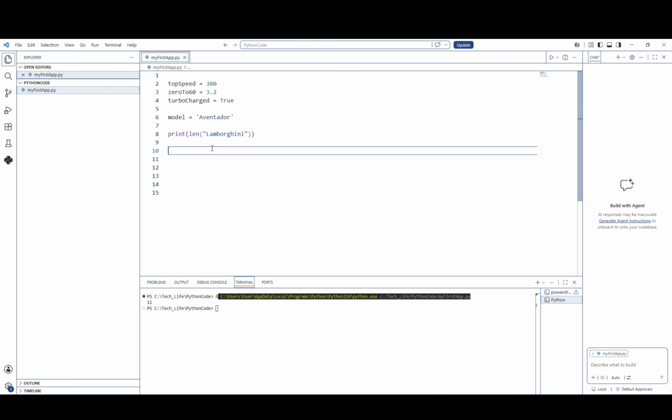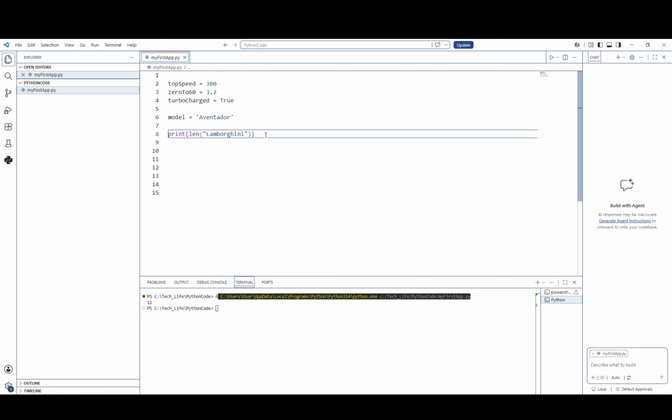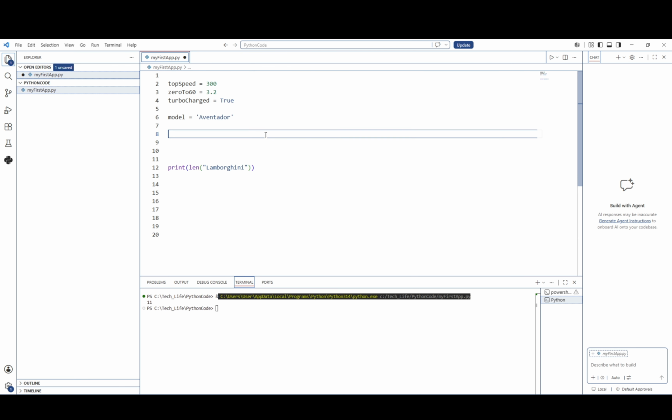We can also do something like this. We can store a value to a variable. So we can store a string value to a variable, and then instead of passing in an actual string into len, we can pass in the variable name.